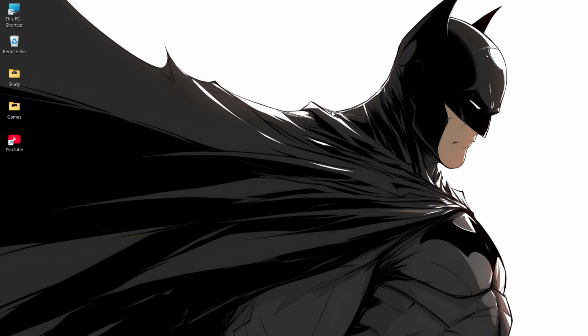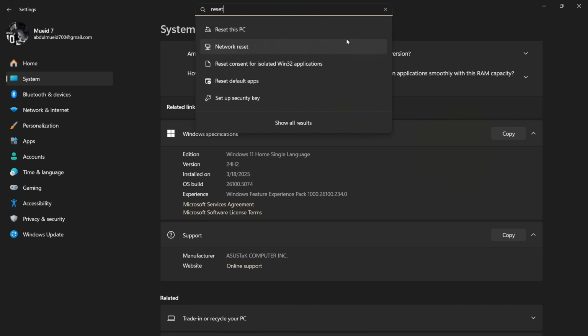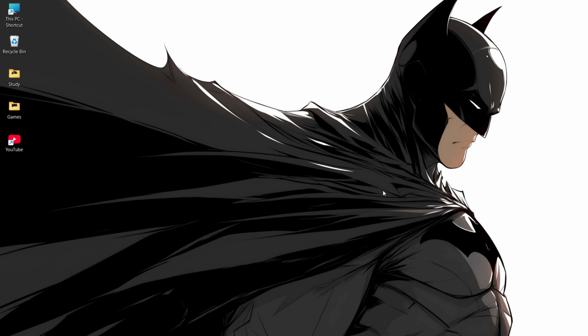And if it does not, you need to reset your PC. So you can do it from here and go on settings, and here search for reset this PC, and there you go, reset PC. After that, reset your PC and install all the drivers, and see if the problem is fixed. If the problem isn't fixed, that means it's not a software problem anymore, it's just related to the hardware.